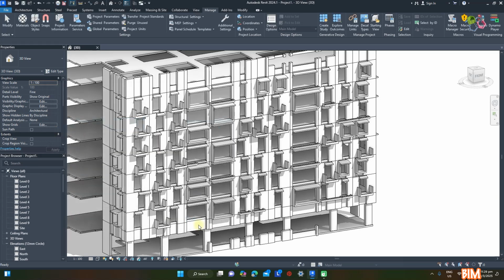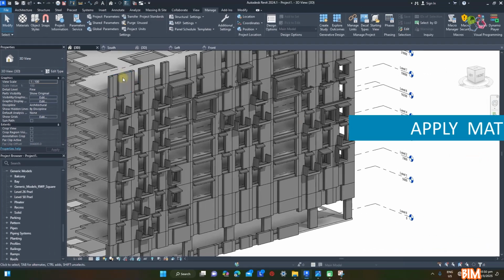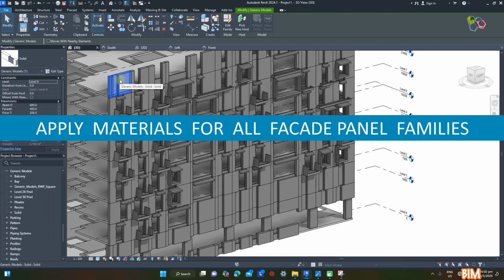Navigate to the 3D view. We're now going to apply the material and finishes for all precast facade panels installed in the project. In Graphic Display option, select a texture. Select one of the solid panels. In Properties of the solid panel, hit Edit Type.